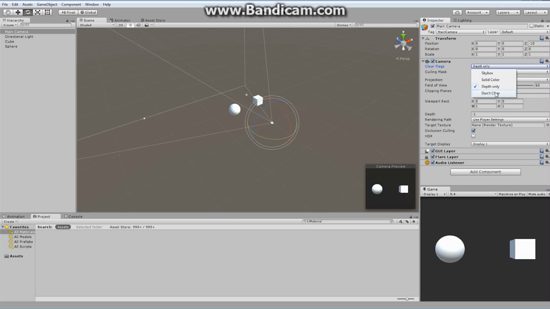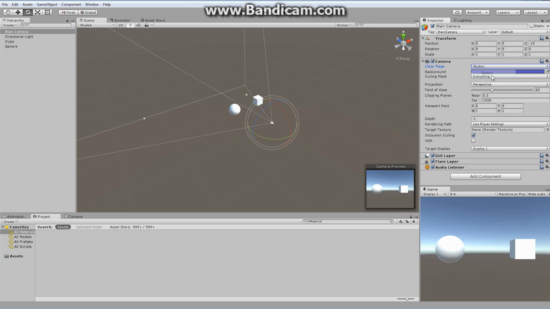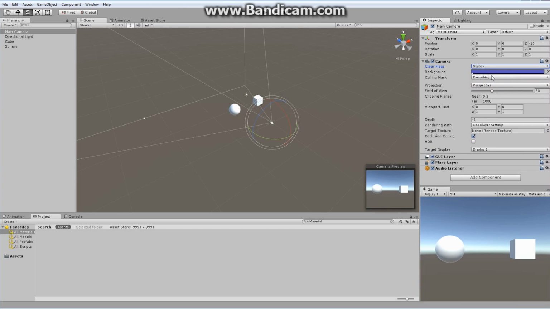So whatever it rendered in the frame before remains on the screen. And I'm not really sure why people would use this. I'm sure there's some kind of interesting effect that some people might have for their particular game, but I myself have never had a reason to actually use that option. Okay. After that, we'll skip over background color.